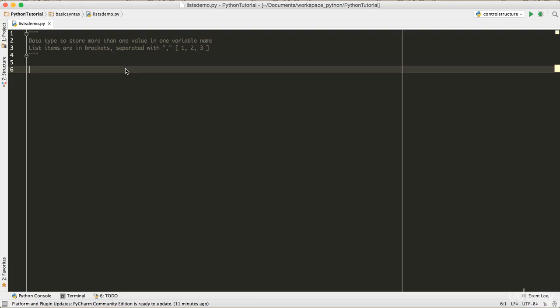So list is a data type that we can use to store more than one value in one variable name. Basically till now you have seen something like this: x equals 10. It's one value in one variable, right? But now we'll be storing more than one value, like 10, 20, 30, 40, whatever, in just one variable name. So it's like a collection of different pieces of information, and we store them under a single variable name. So let's see how we define a list.